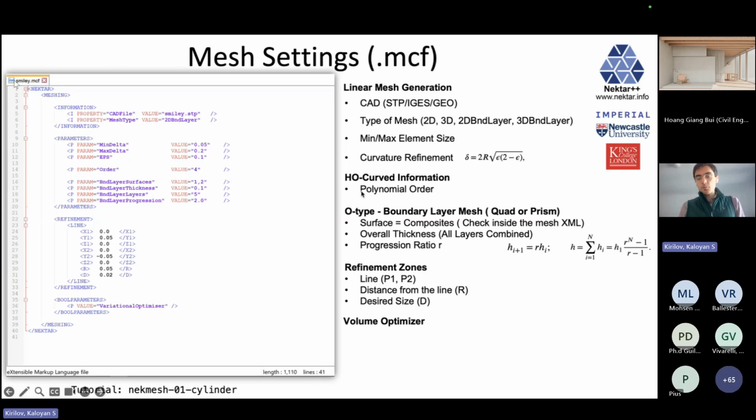In terms of higher order information, the only thing that we require from you is just to tell us what polynomial you would like to approximate the geometry. So what polynomial will be used to interpolate the geometry? As it was mentioned earlier, we use isoparametric elements, which means that we use exactly the same polynomials for the solution, but also to represent the geometry. And we have also the boundary layer.